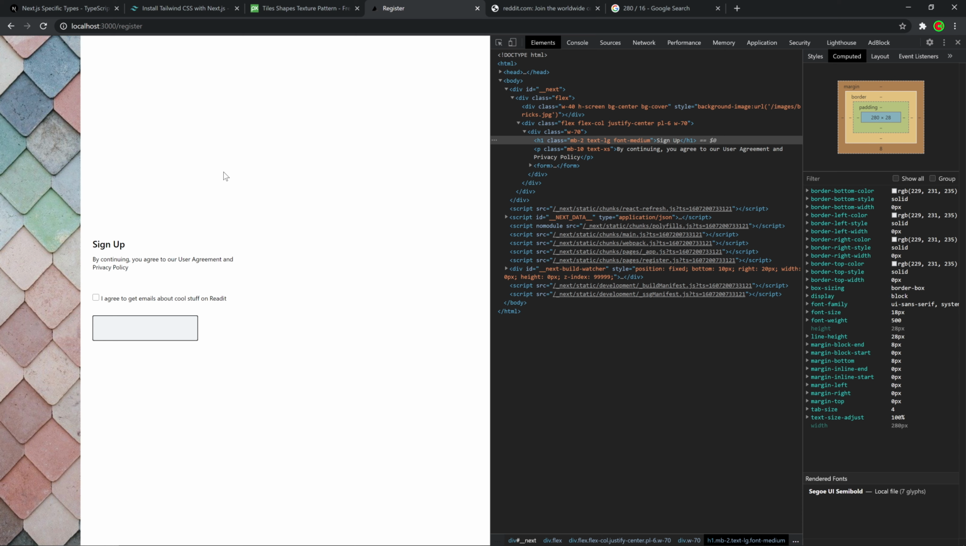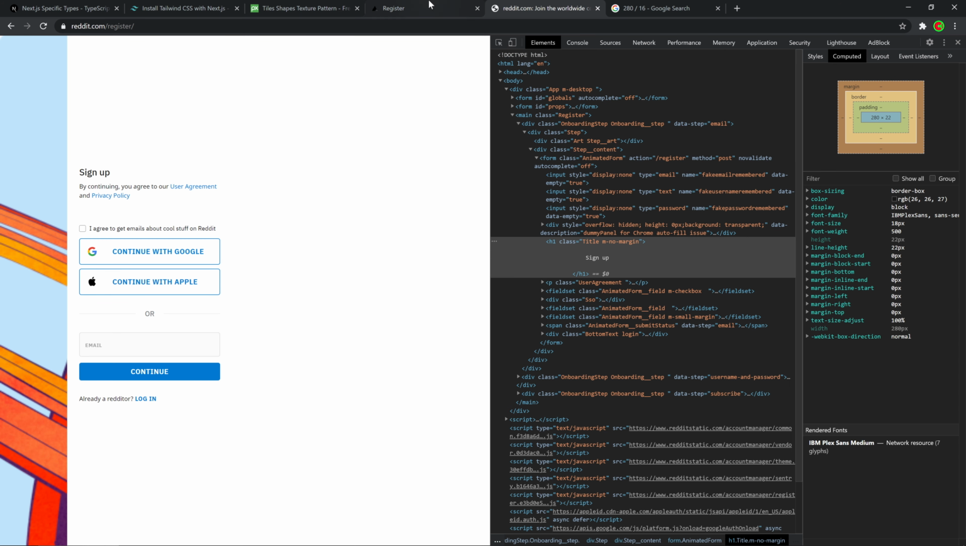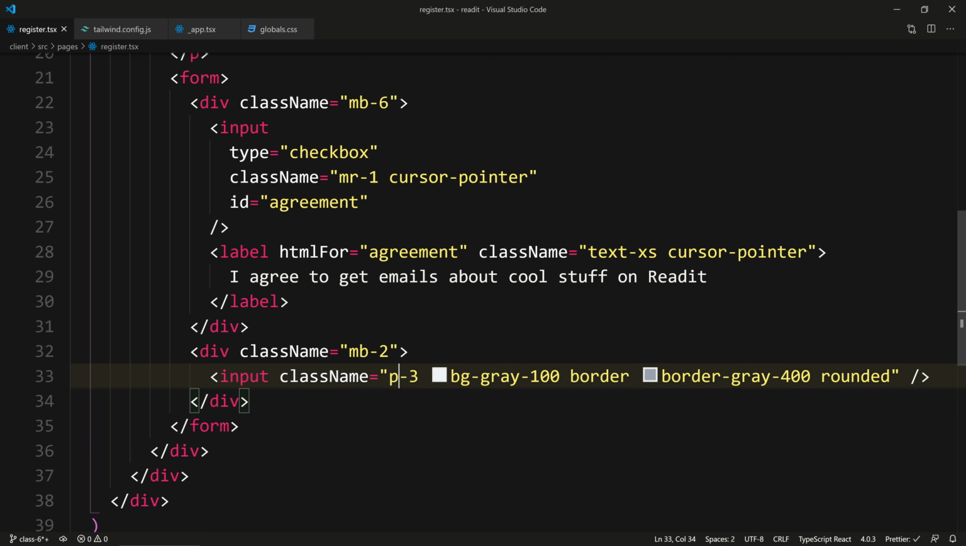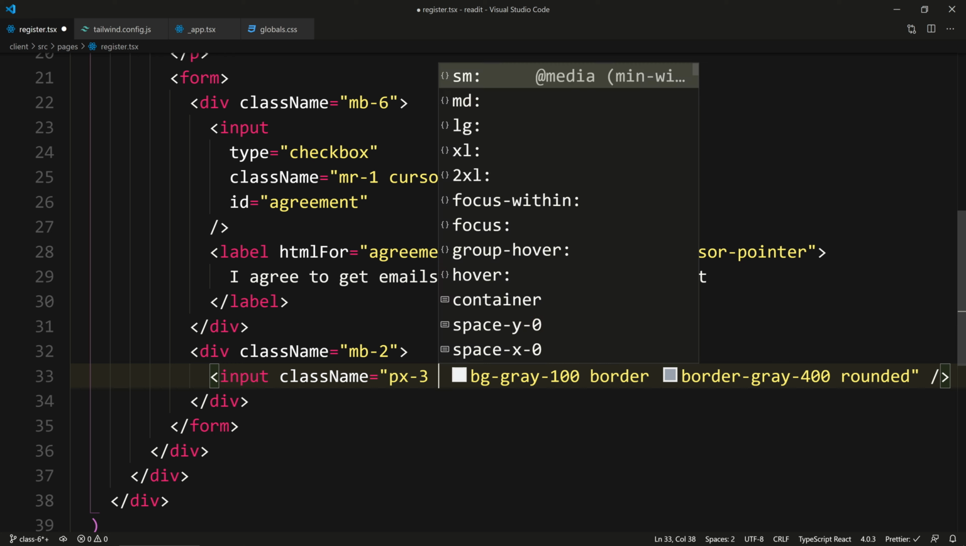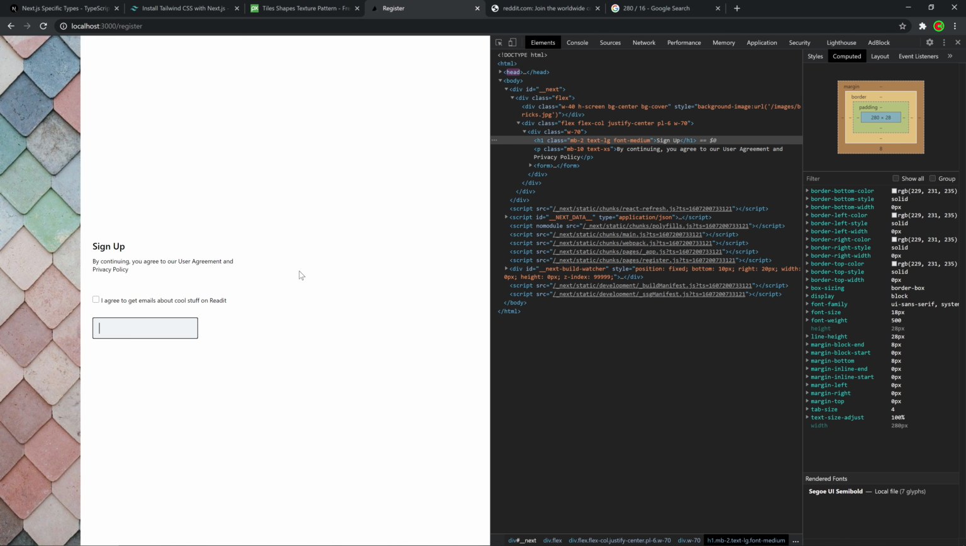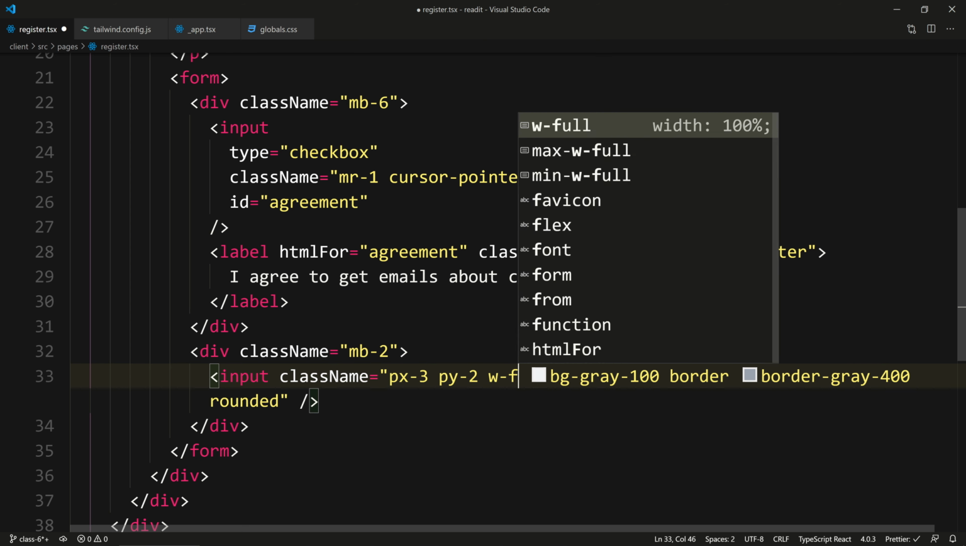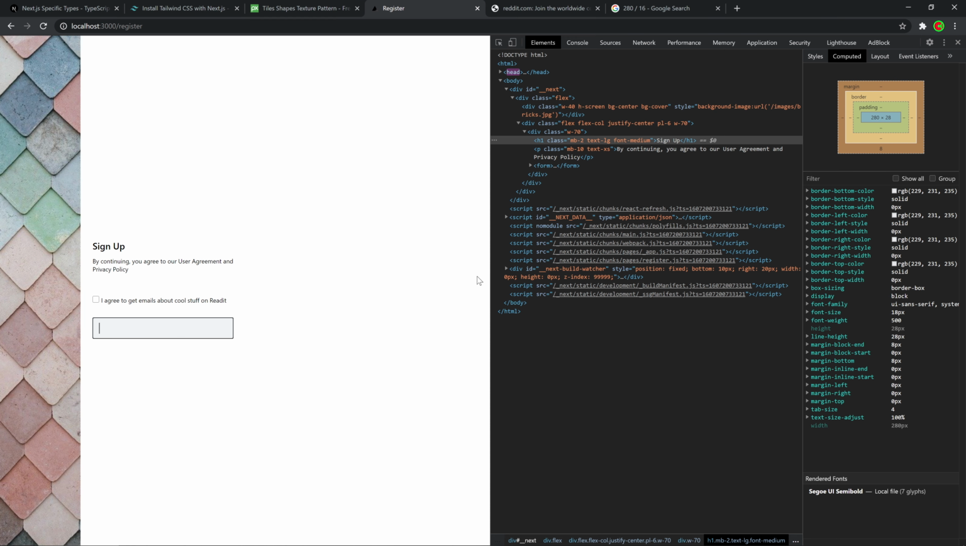All right, that looks not quite the same. So I think it has too much padding on the top and bottom. So what we can do, we can just say px3 and then py2. And also, it needs to take up the whole width of the div. So we need to say width full, so w-full. All right, that starts to look better.